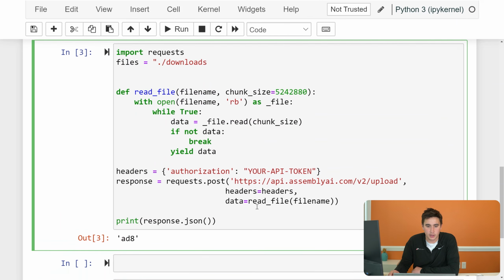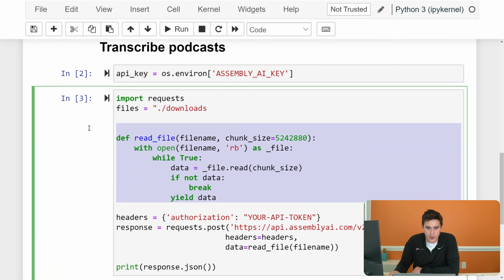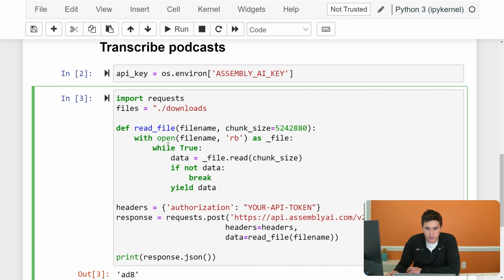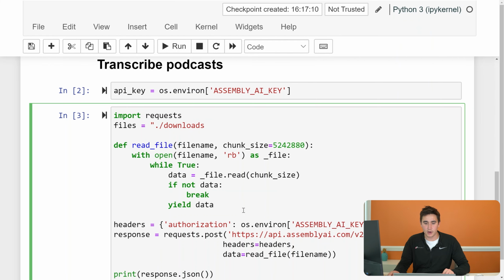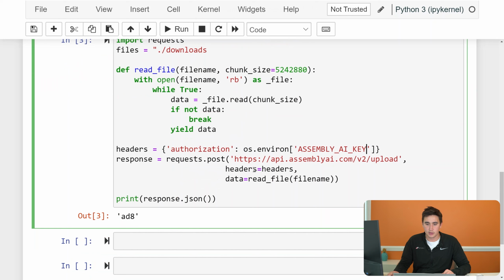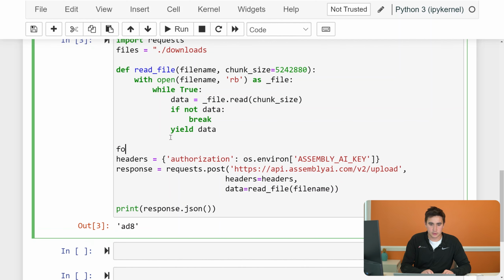Okay, so what is this going to look like? We have this nice read file function that they gave us. So we'll just use that, assume it works. We could paste our API token right here, but let's do the smarter approach and paste in the environment variable that is our API key. Then the data is just the read file, and what we'll do is we'll do a little for loop. So do for file in files.